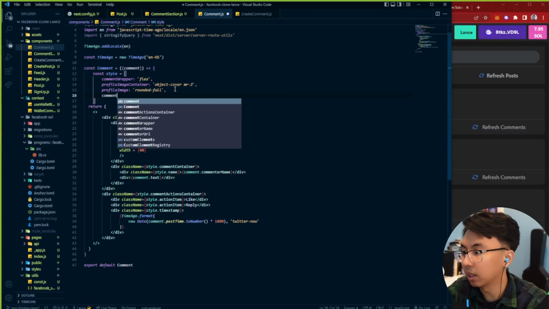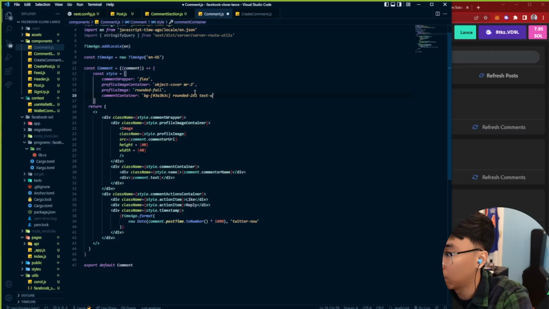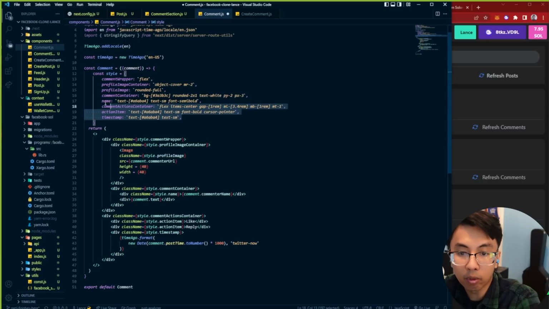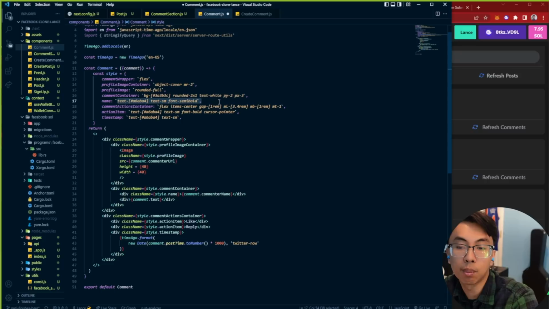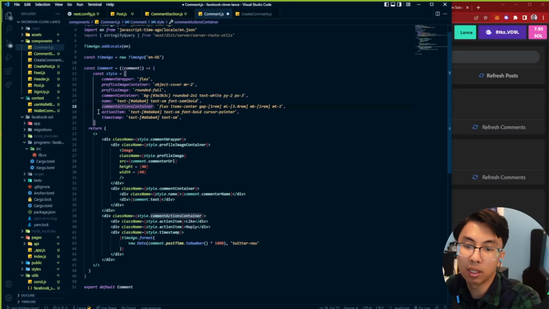We have the comment container, which will just be a background of hashtag 3A3B3C. Cool. Then we have rounded-2xl and a text-white, py-2 and a px. Okay, that looks good to me. Comment container. And like I said, I want to start moving a lot faster with the CSS because there is a lot of it. So I'm going to quickly go through the next ones. This is the remaining CSS. It's going to be the name with this text color. The text is going to be small with the semi-bold font. And for the comment actions container, we'll have the flex, items-center, a gap of 1rem, ml 3.4rem, mb 1rem, mt 1. And here is the action item, which has a cursor-pointer effect. That's the only notable thing, and a timestamp with this format.